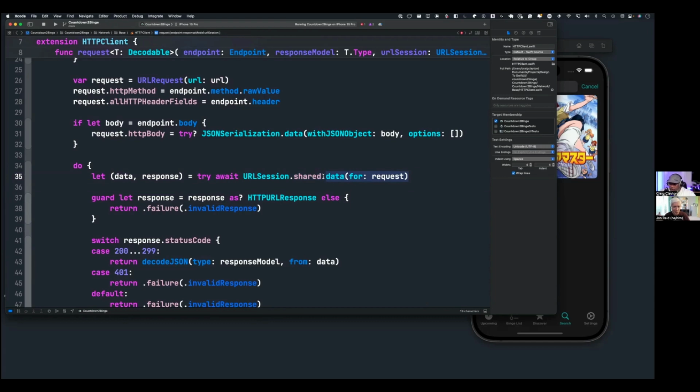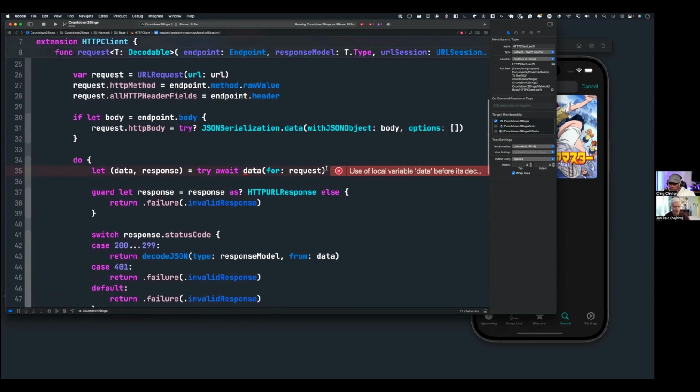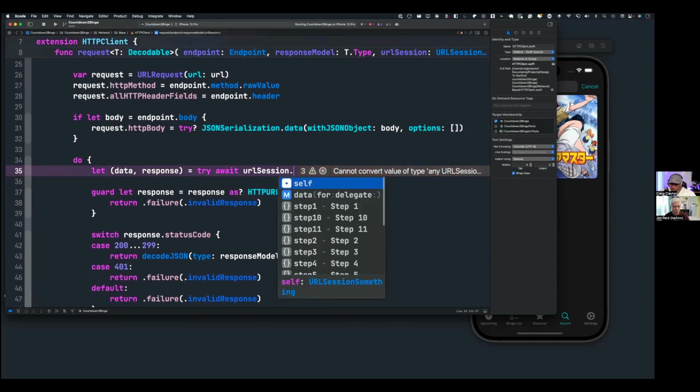Yeah, get rid of that. That's the data call we want to make. Data for request. So replace URLSession.shared with our parameter and have it called, okay, data, I see. So replace it with that. dot data for request.